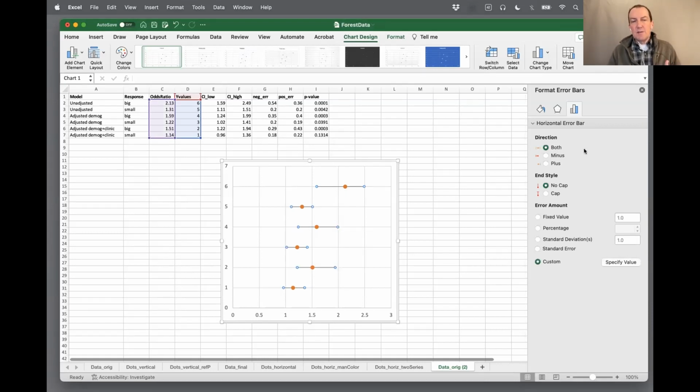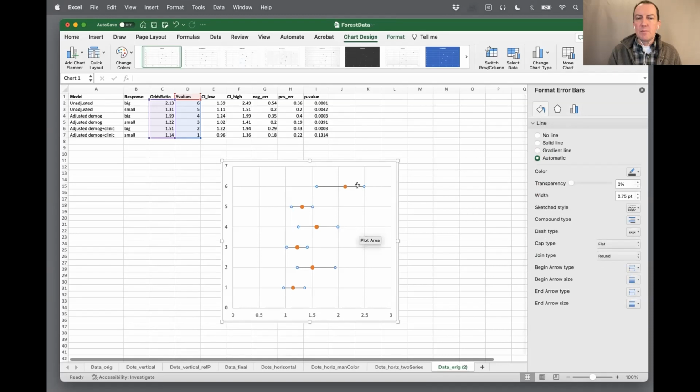Now, the only thing I don't like here is the really sharp black lines for the error bars. I'd like to make them softer and the same color as the points. So in my formatting pane over here on the right, I'm going to click on fill and line. I still have the error bars themselves selected. And I'm not sure if you have to click solid line or not. I tend to, just to make it clear instead of this automatic. So in the line part, I'll click solid line.